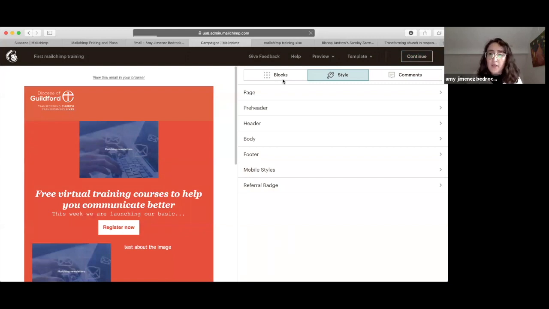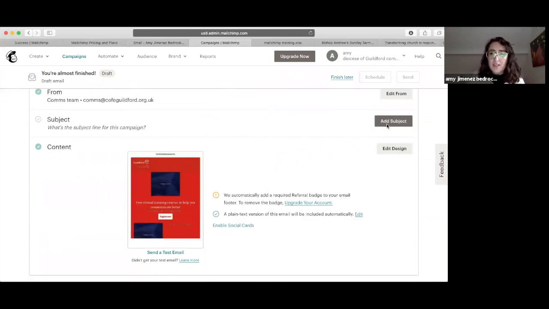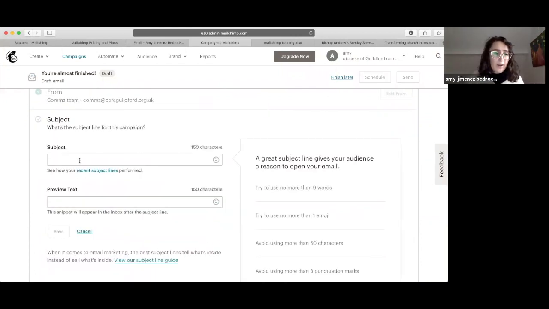You can press continue at any time, and you can actually come out of it and go back to it at a later date. You can say finish later here. So remember, we didn't add the subject, so we'll add that in now.